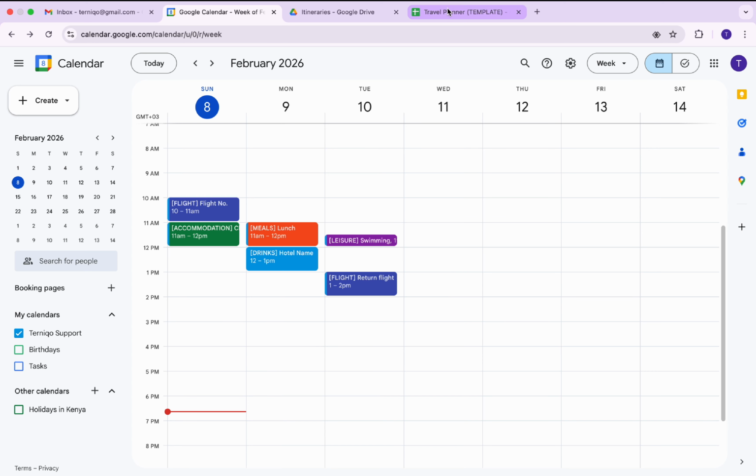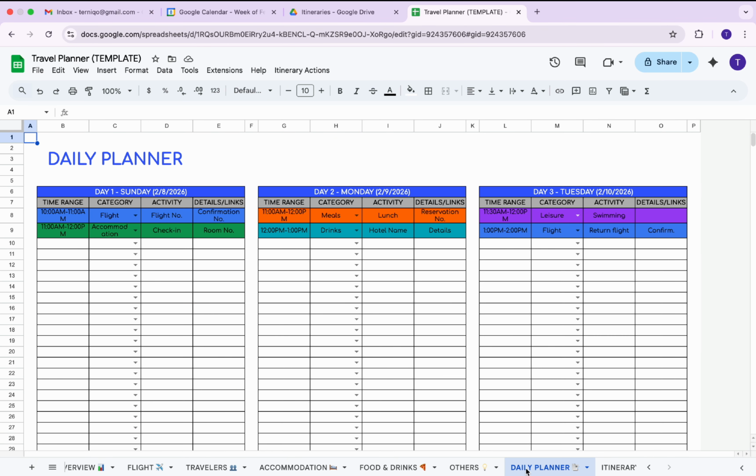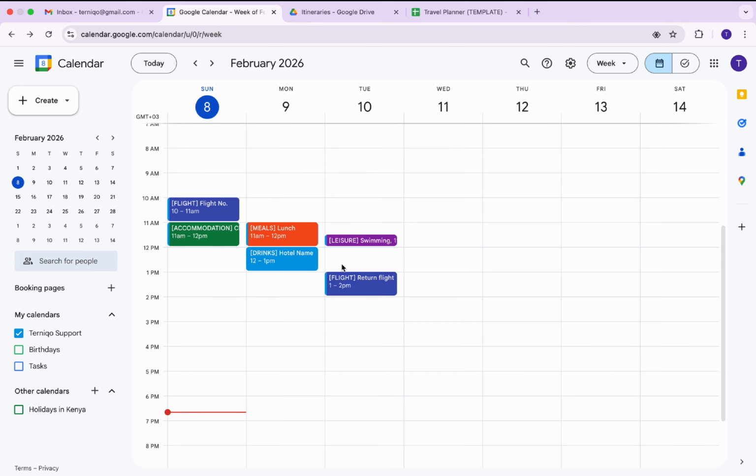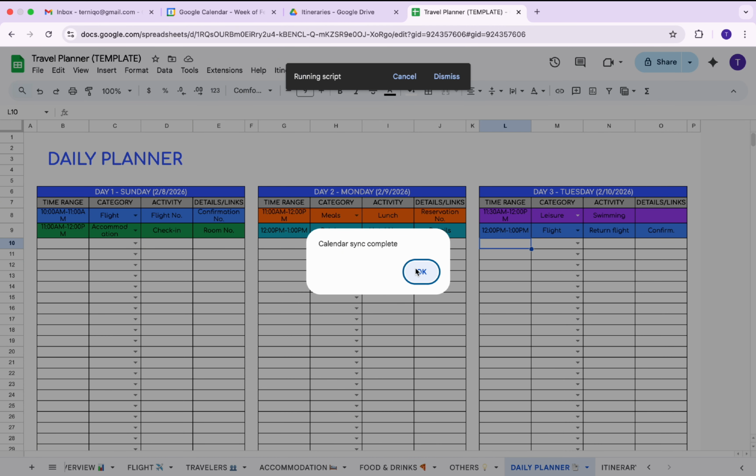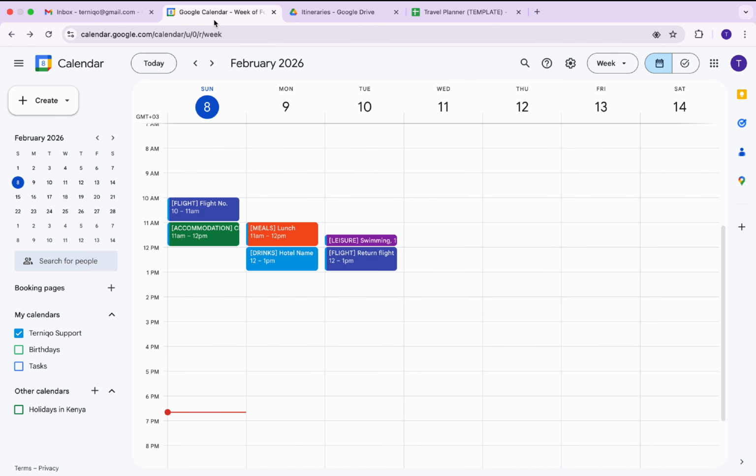And assuming we were to make changes to our daily planner where we are planning our days, say we notice that our flight now leaves at 12 p.m. to 1 p.m. You'll notice that right before, we had it at 1 p.m. to 2 p.m., but we've now changed this to 12 p.m. to 1 p.m., but the calendar has not updated. So we'd need to come back here and click update calendar. Once you get calendar sync complete and go to the calendar, there we go, it's moved to the new time we've set.